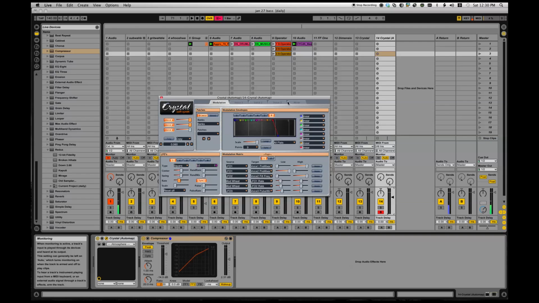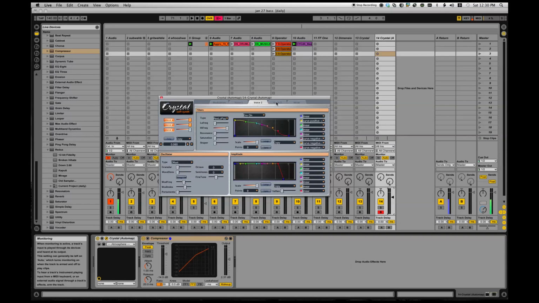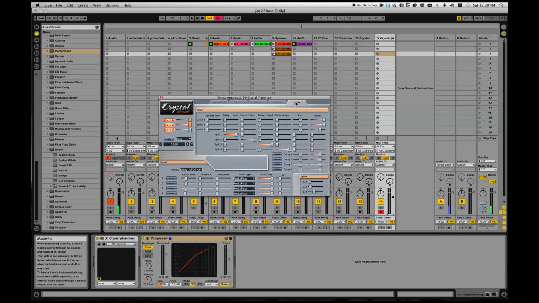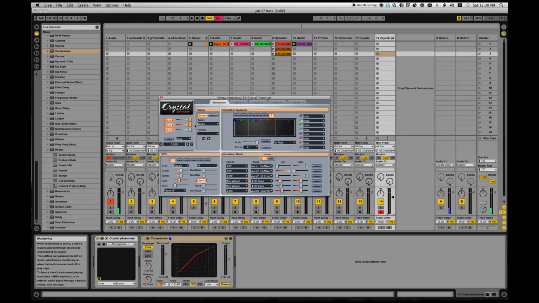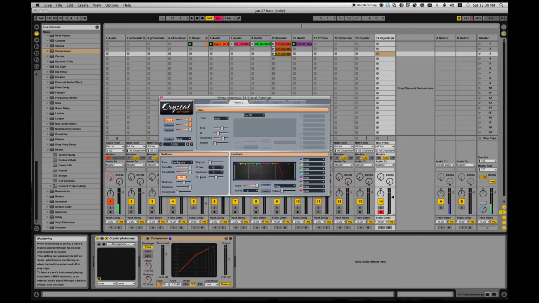You've got 5 main pages. You have a modulation page, you have a page for each of the voices, and you have a mixer page. I'm not going to go into the whole thing today, just a little bit of this, a little bit of that. Go to the voice 1 page. Each voice has an oscillator, a filter, a VCA, and an amplitude envelope, and that may seem really simple, but the envelopes are really complex. You can have up to 9 segments, and you can do all kinds of crazy stuff with each one.